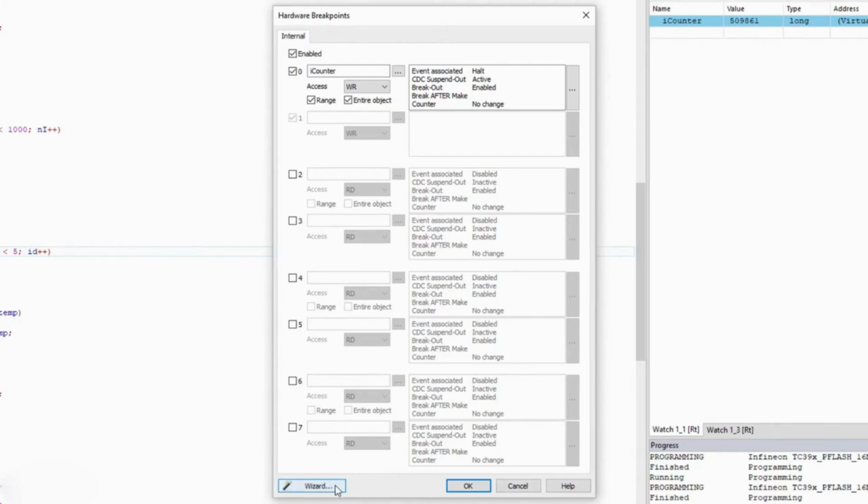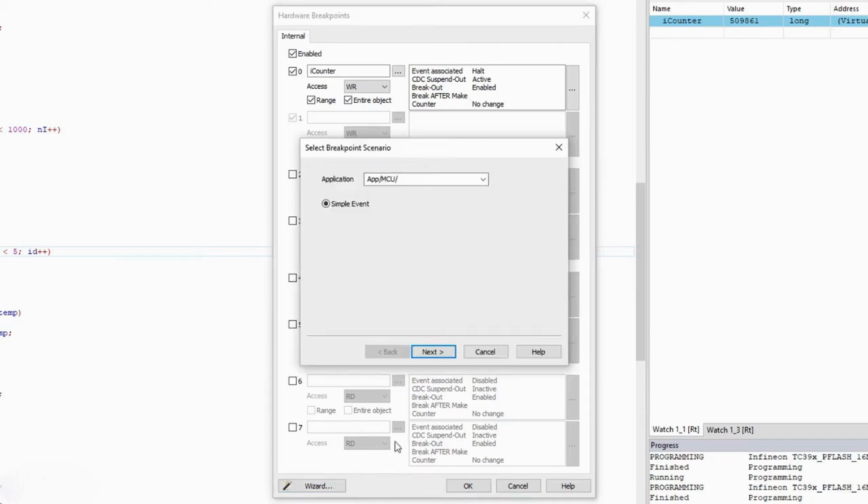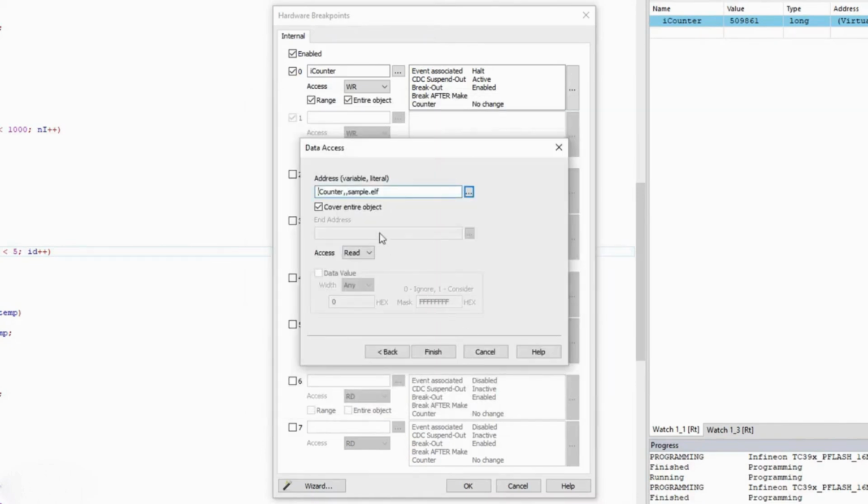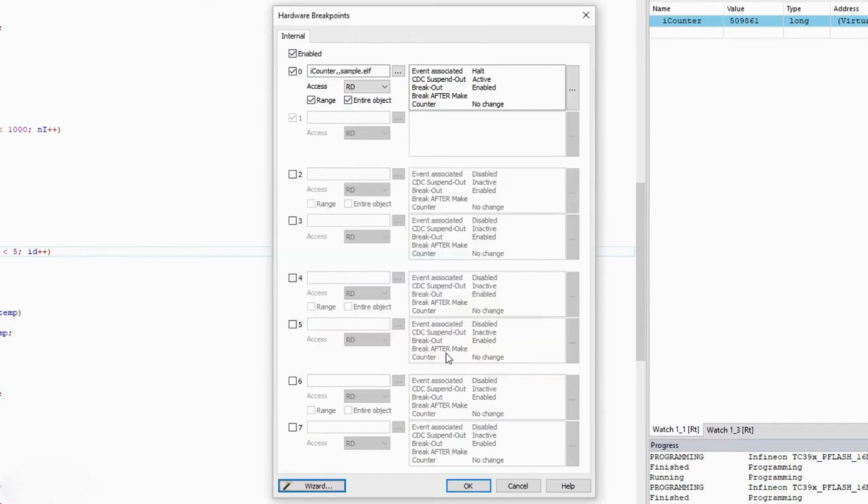So let's click through the wizard to configure a read access breakpoint for the same variable. We want to configure a simple event, and we want to make it a data access event. Now I can search for our variable. There we go, and we want to cover the entire object since we won't be specifying a memory range. Finally, we want to set the access to read since we want the breakpoint to trigger on data reads. We can now click Finish, and we can see that this comparator is now configured to halt the CPU on data reads to the iCounter variable.